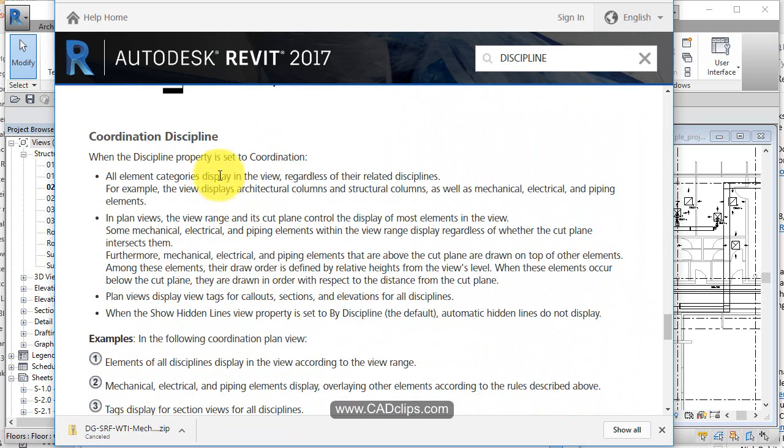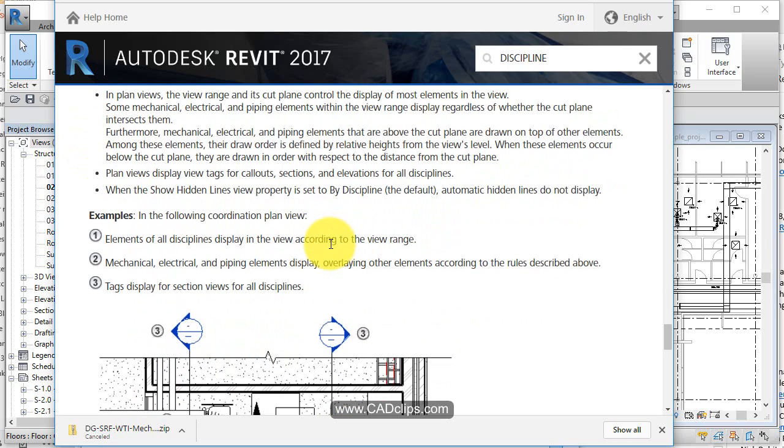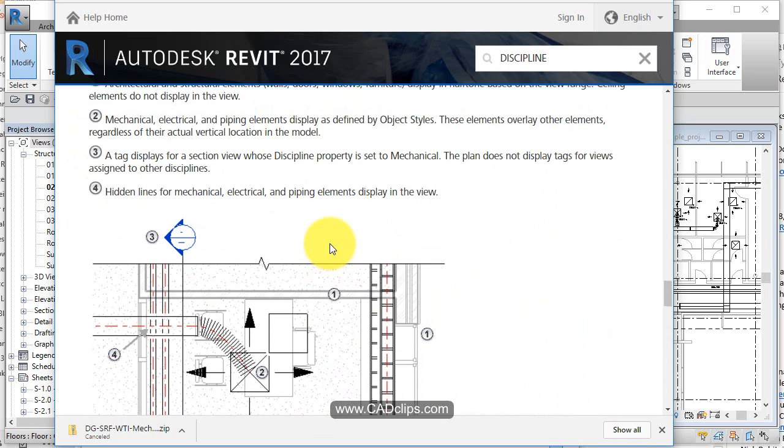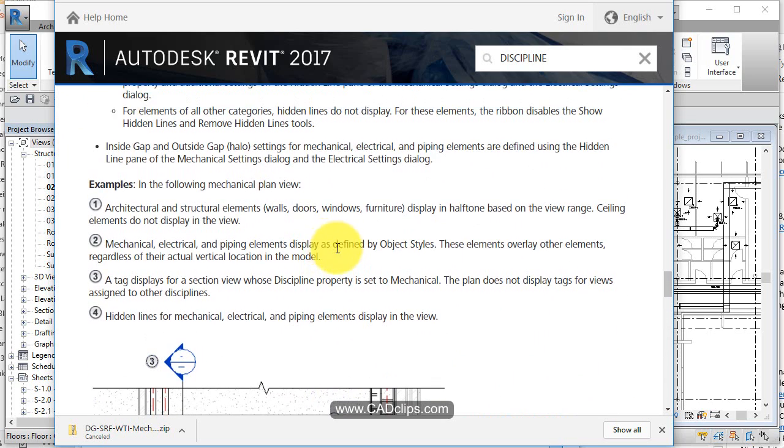Coordination discipline really just shows everything. Coordination is a catch-all. It's for exactly that, coordinating architecture, structure, mechanical, electrical. Whenever you need to coordinate all of your disciplines, you have a linked model, you want to see it all, set your discipline to be coordination, which is a catch-all, basically shows everything. And mechanical will show architectural, but it'll show it grayed out or half tone or whatever.